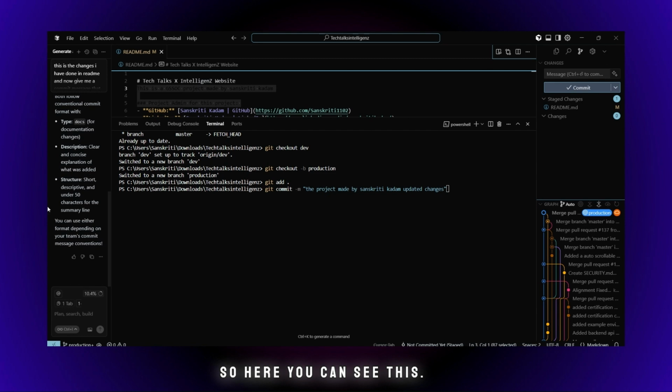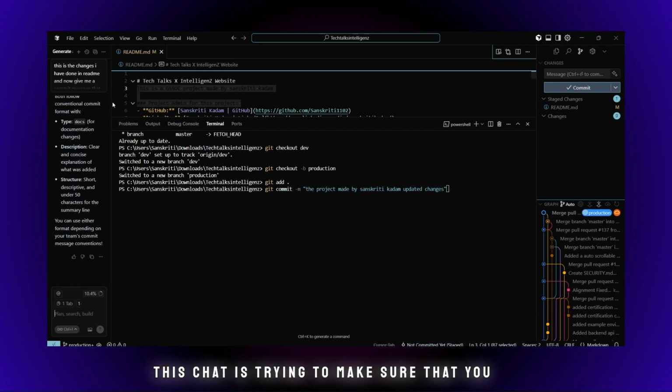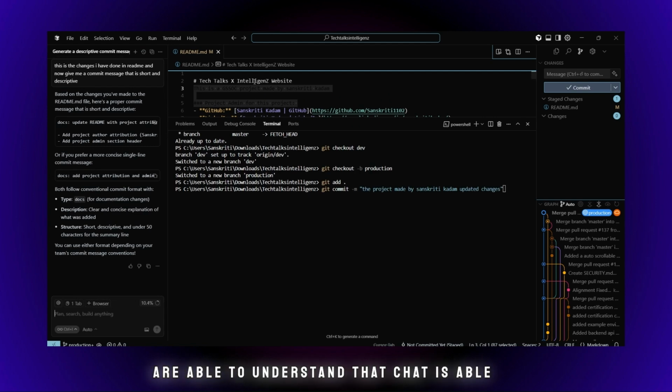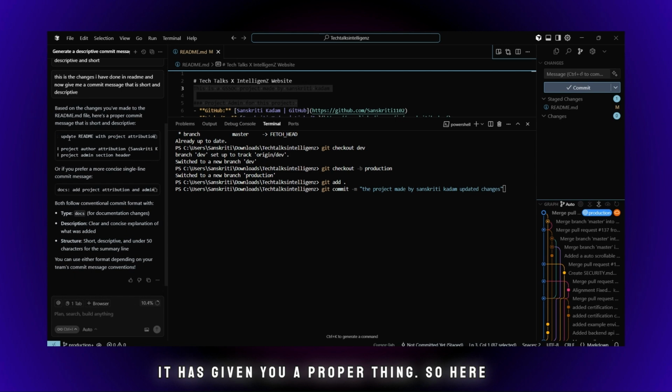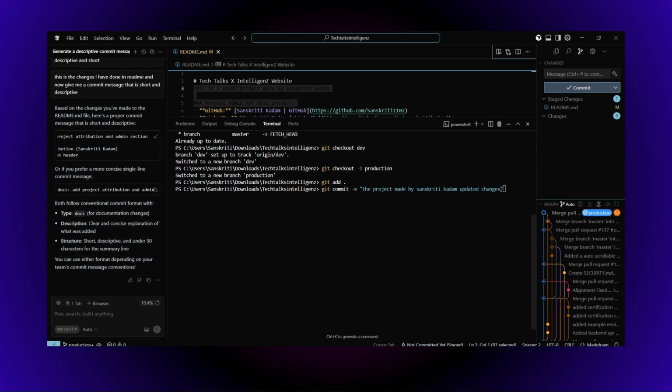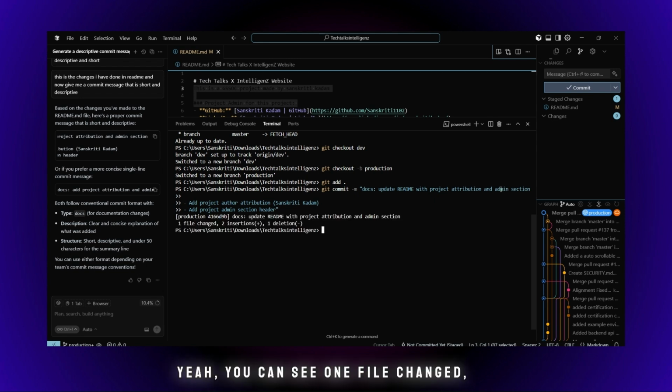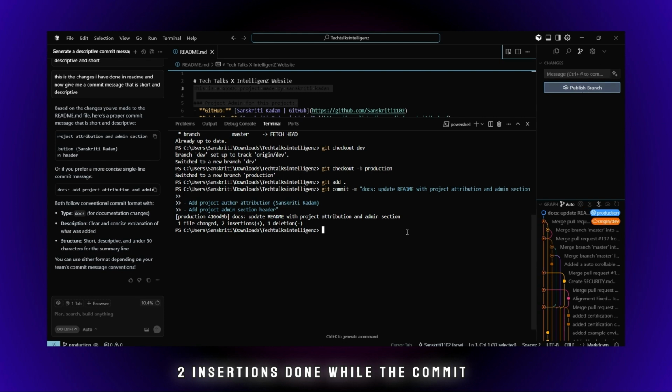So here you can see this chat is trying to make sure that it is able to understand what you have done. So as you can see, add project, this. So it has given you a proper thing. Here, docs means updated readme with project attribution and admin section. So this is what you can copy paste here. Here you can see one file change, two insertions done. Well, the commit message has gone.